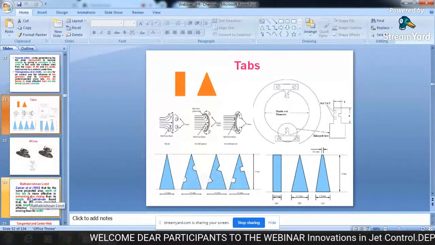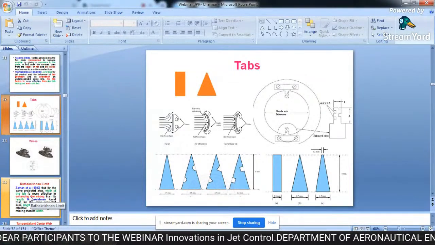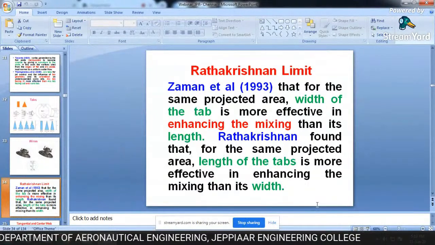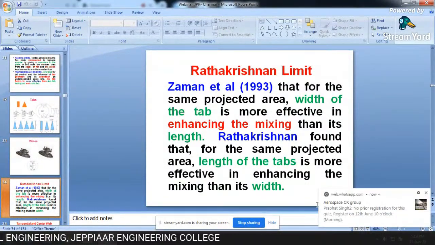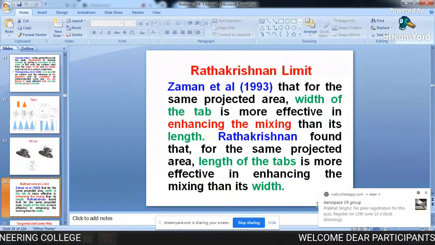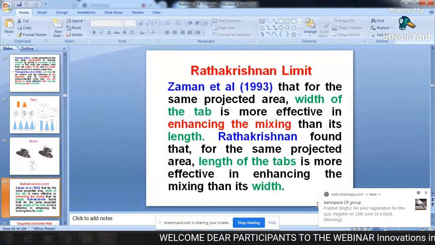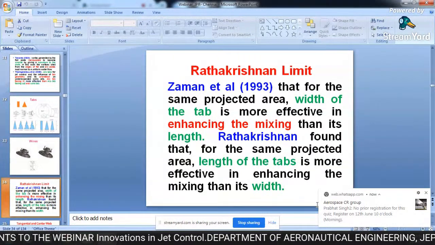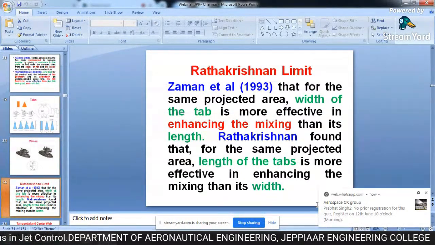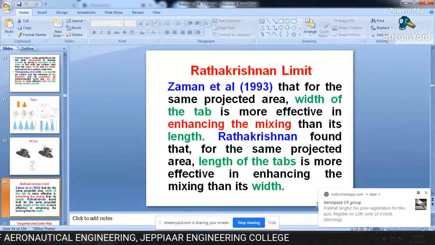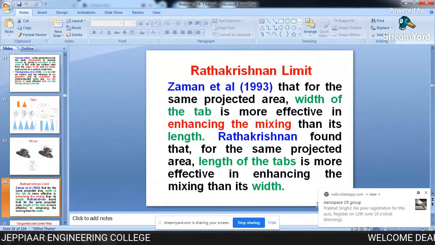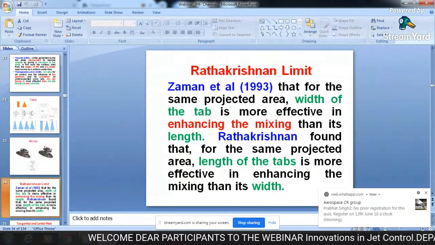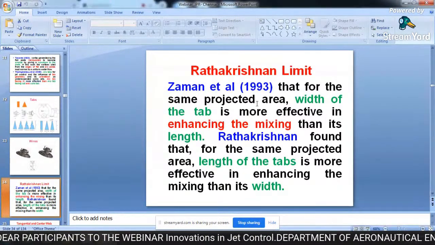Then after using these, one breakthrough came in jet control, that was known as the Radhakrishnan limit. Zaman said in 1993 that for the same projected area, the width of the tab is more effective in enhancing the mixing than its length. But when Radhakrishnan did research on this, he found that for the same projected area, the length of the tab is more effective in enhancing the mixing than the width. So this was the breakthrough in this.